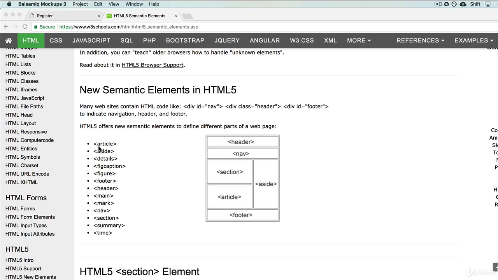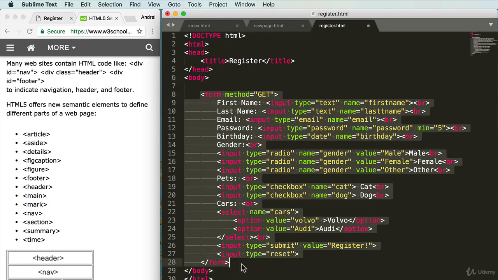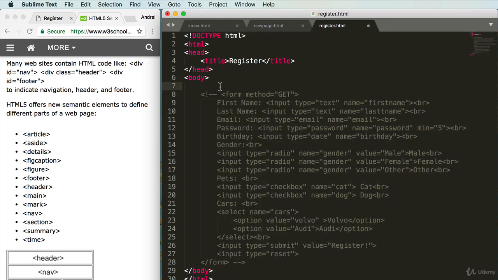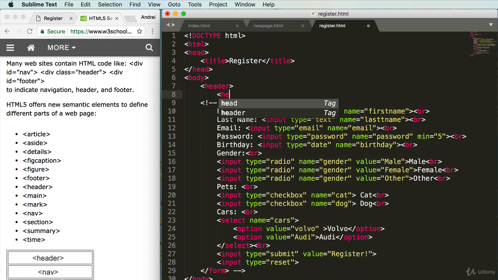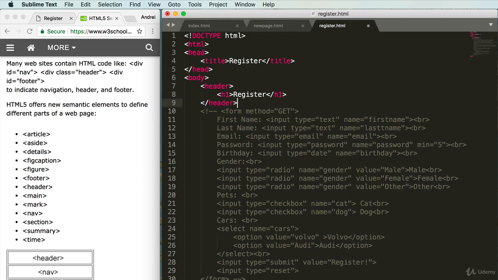And HTML5 semantic elements tries to add a little bit more meaning for these robots so that when they encounter something, it makes a little bit more sense. So this is an example of some of these new tags that HTML5 introduced. And let's show you a few of them. So for example, if we wanted to say that we want to comment this out, we know how to do that already. And a semantic element would maybe look like header, where we have the title H1, which is register. And we close the header so that now the crawler knows that this is our header.